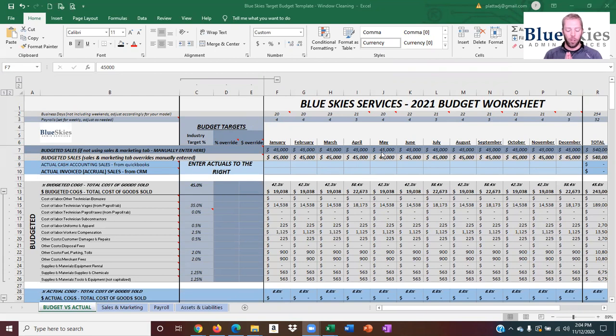So here we've got the window cleaning target budget. I'm going to go top to bottom and explain how to use this. I am not going to get into sales and marketing, payroll, or assets and liabilities. Those are bonus tabs if you really want to nerd out. And wherever you found this video, there's going to be videos for those explaining how to use each of those tabs. Today, we're just going to talk about this main pre-built budget for you and some quick and dirty ways to customize it without having to get too much into the weeds.